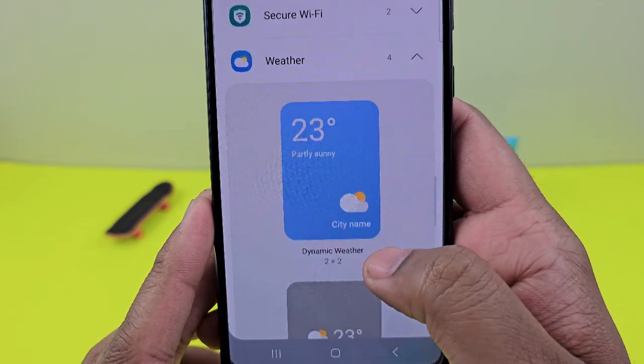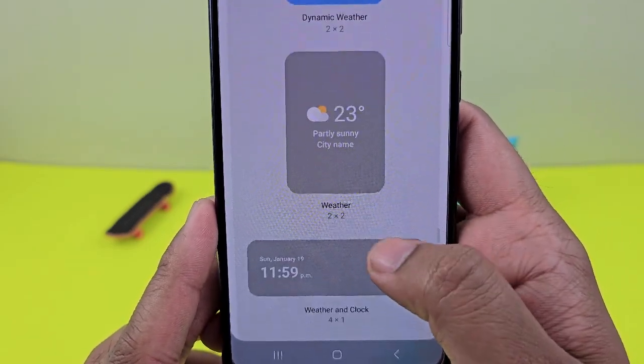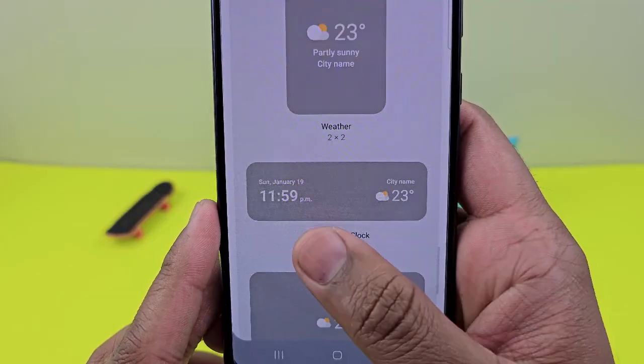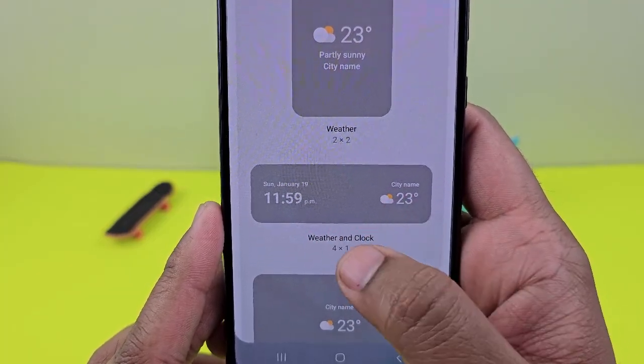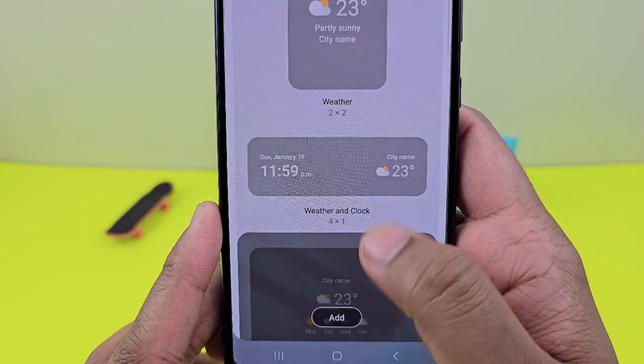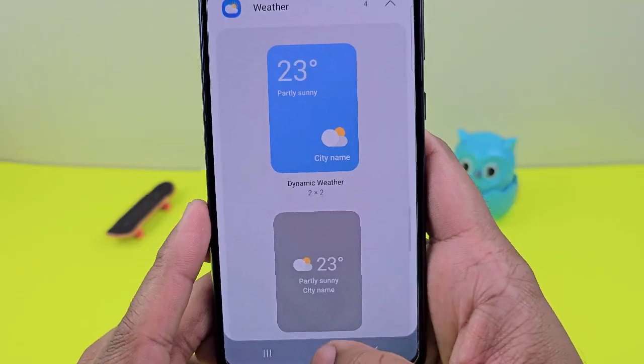In this weather, it will give you different kinds of features, like look at this, the blue 2x2, which is the weather, and these kinds of things you can also see. So let's make it this one, or you can have this or this, which is very, very convenient.